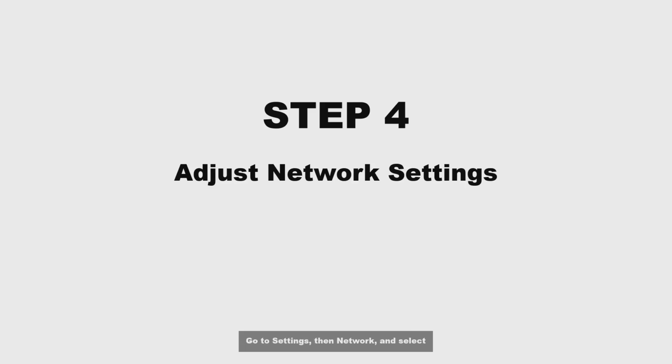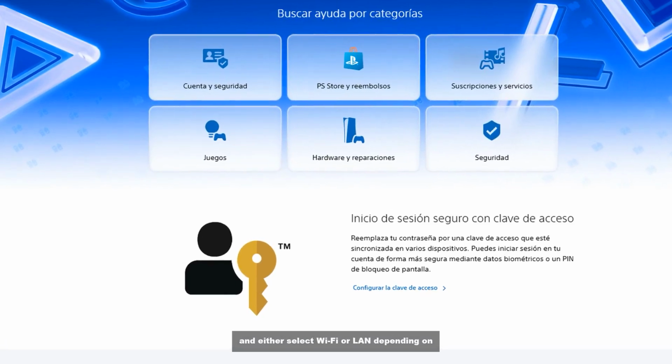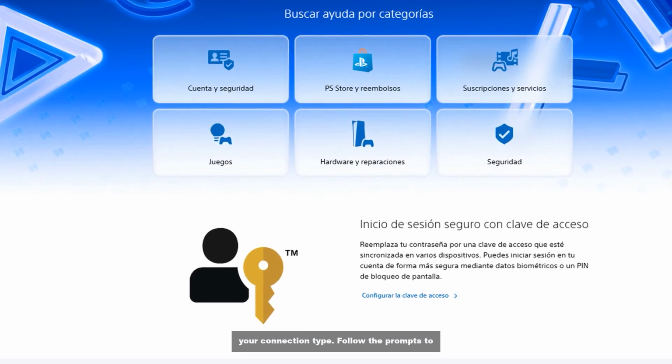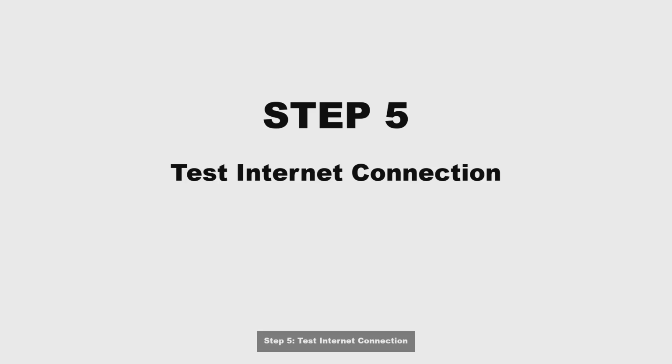Step 4. Adjust network settings. Go to Settings, then Network, and select Settings. Choose Setup Internet Connection and either select Wi-Fi or LAN depending on your connection type. Follow the prompts to ensure your settings are optimized.